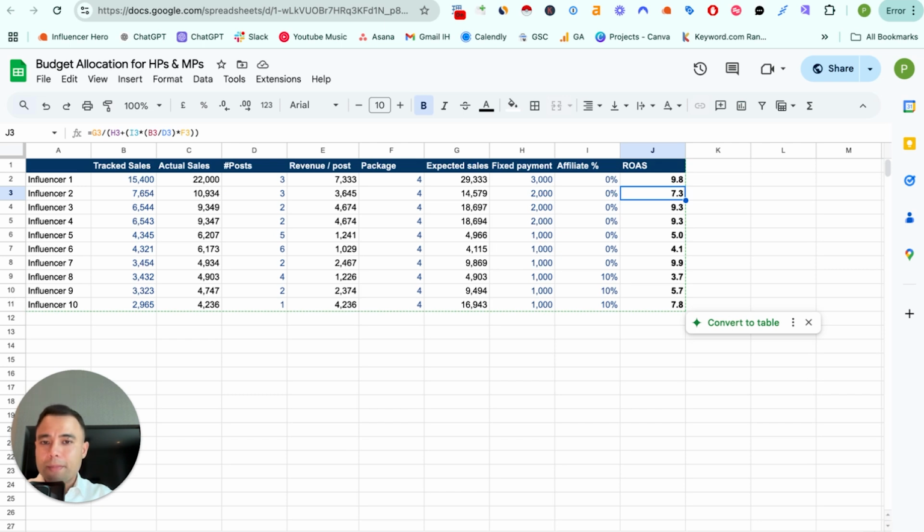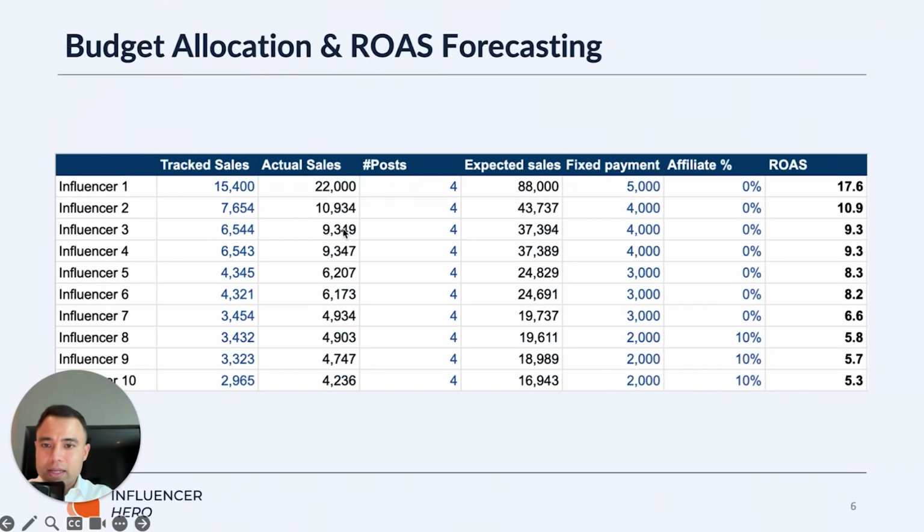So I think this is probably the most important part of this chapter or this session: to be able to understand how to forecast and how to allocate budgets. Then we take this information and communicate it to the influencer. So what we do essentially is tell them, hey, we want 4 posts for $3,000, or here for $1,000 and 10%, and we put that into the communication. Okay, good.